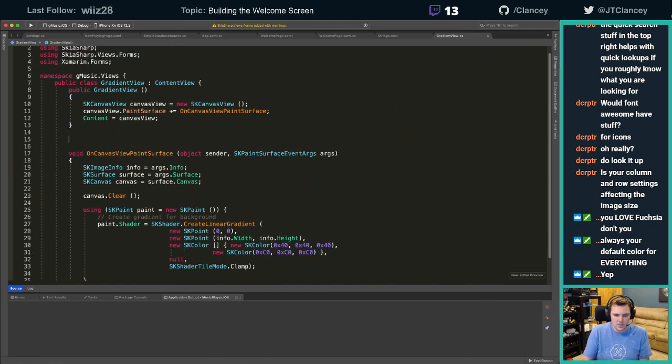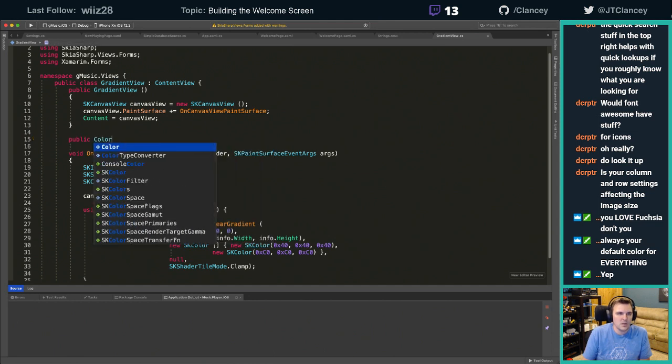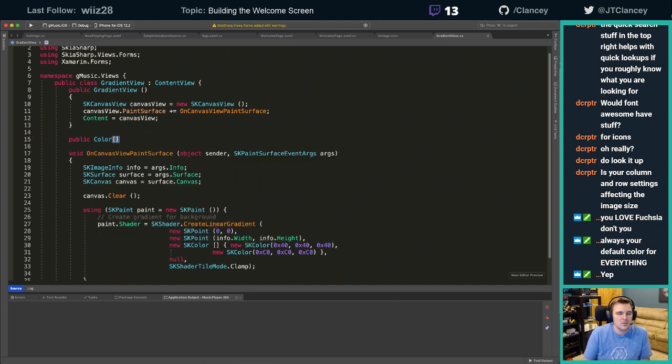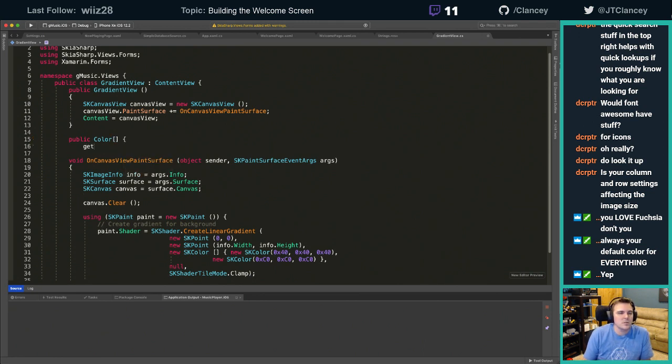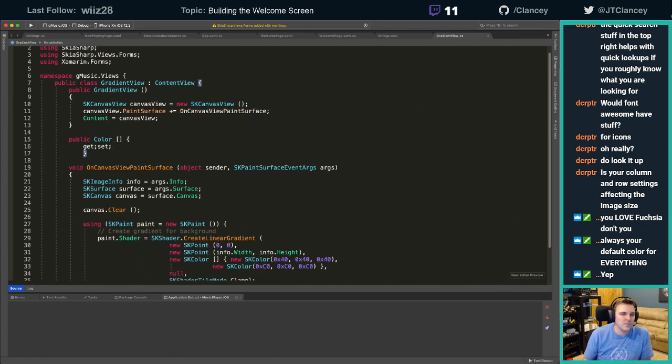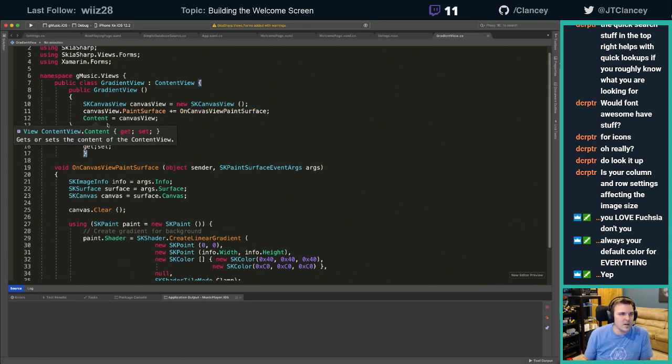So let's do on here public color. Just going to say it's an array, so you can just set it. And then we will do, I'm going to fix all those later. We're not going to leave it that way.